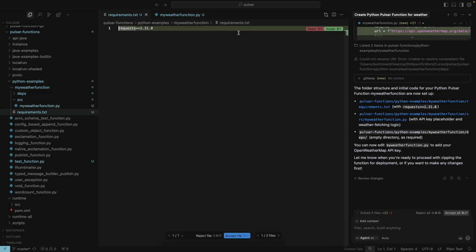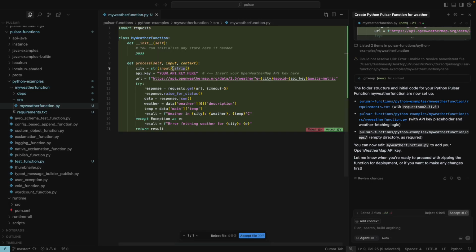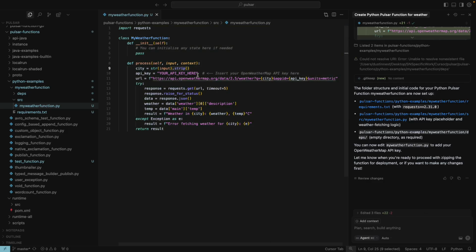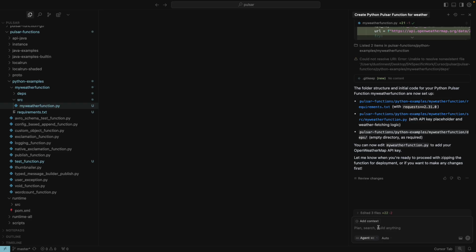So from the requirements, I'm going to go ahead and accept that. From the myWeather function Python, I'm going to accept it, and then I'm going to paste in my API key here. So all I did was paste in that API key. I closed it out so you can't see it. And it says, let me know when you're ready to proceed with zipping the function. So I'll say, let's move on to the next step.